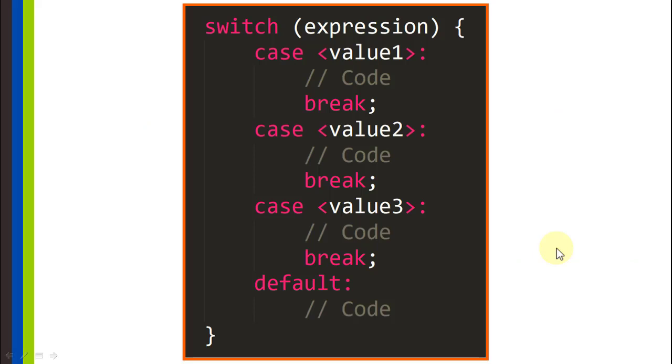This is the general syntax for a switch statement in Java. First, we have the switch keyword, and then followed by a space, we write within parentheses the expression that is going to be evaluated. After this expression, we write a space followed by a curly bracket to open that block of code. And we have to close that block with a curly bracket as well.